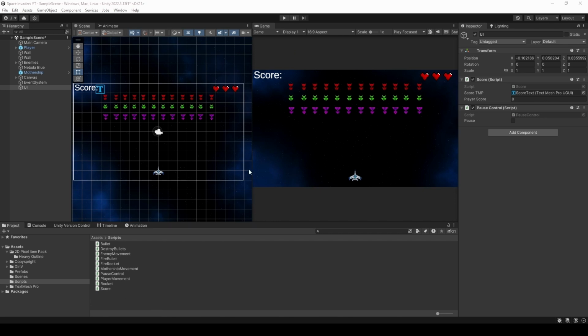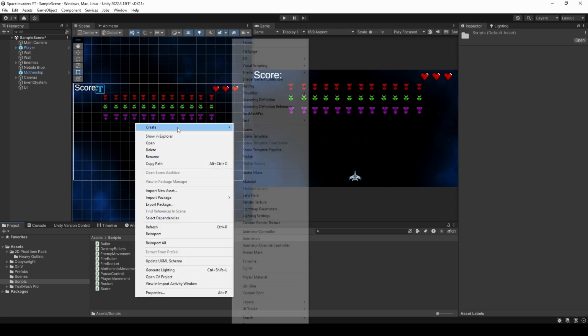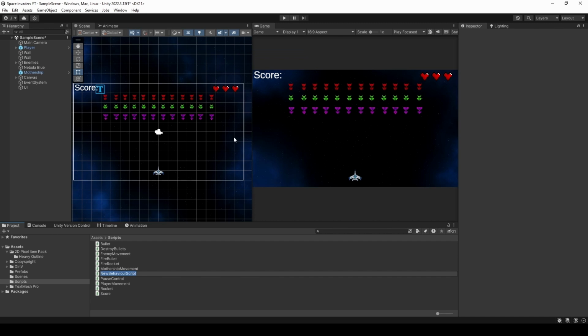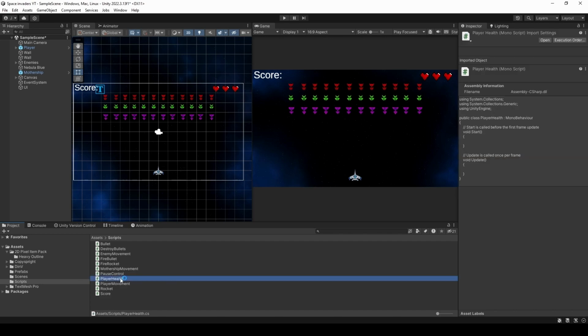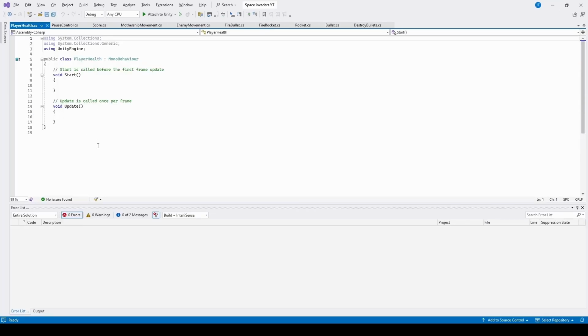Next up, we want to work on the health system here. So what we'll do is we're going to start off by creating another script, and we're going to call this one player health. And we'll want to open that up here. And now in this script, we're going to have to do a couple of different things.